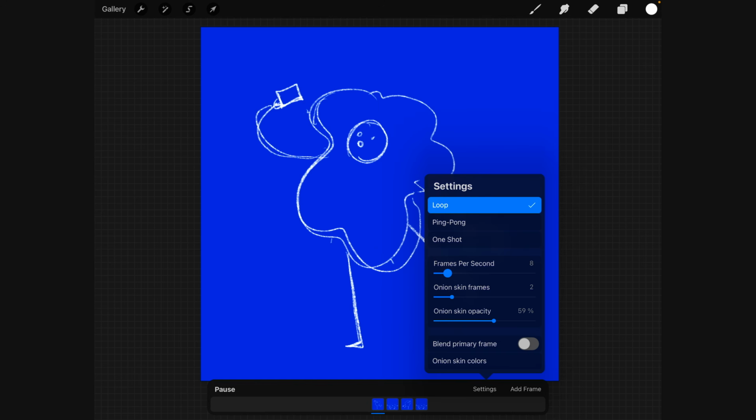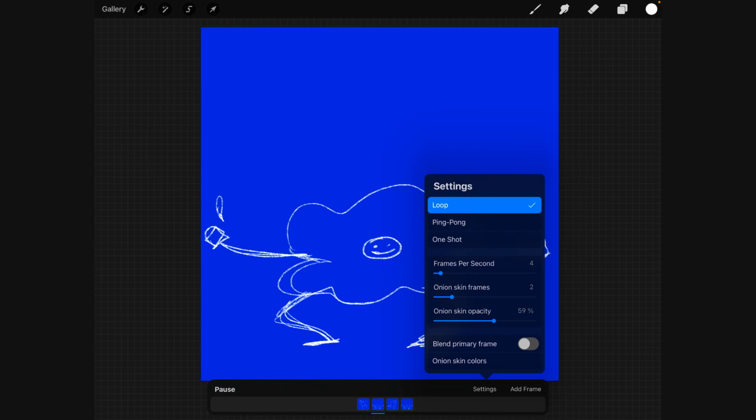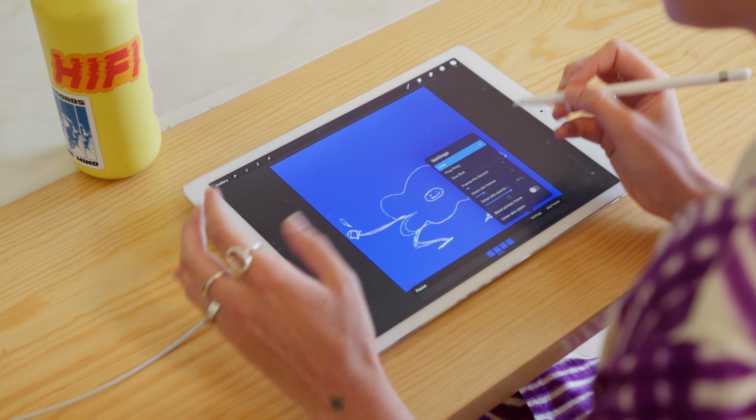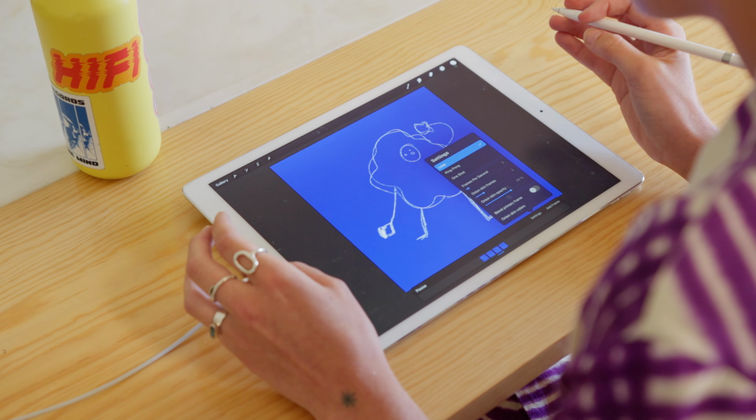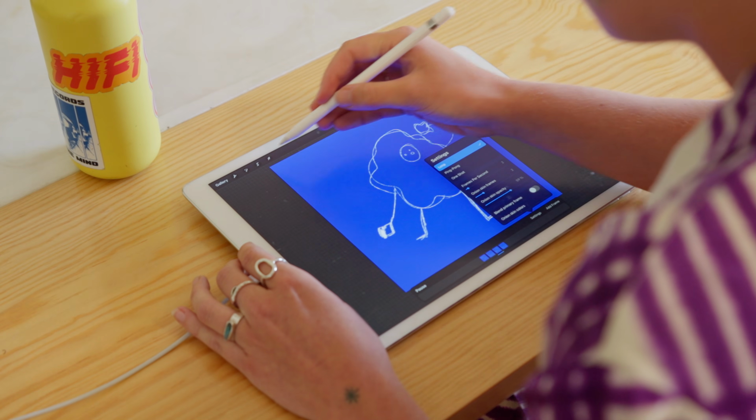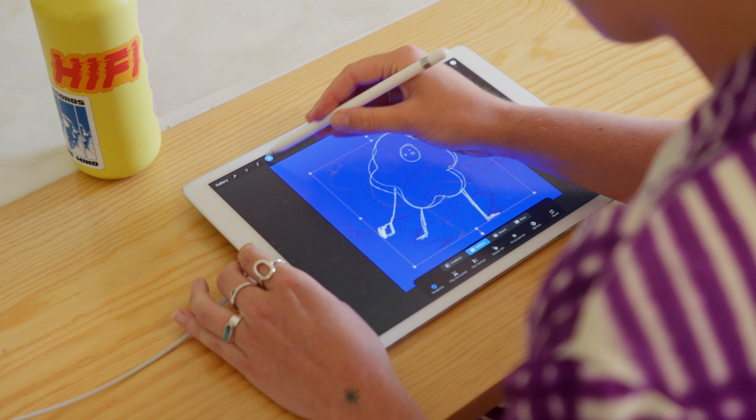Let's change this frames per second. It's good to start when you're doing these rough animations on a really, really low frame rate, so you can see it's not jumping too fast. And then as you're adding in more drawings, you can play around with different timings and keeping that motion a bit smoother. But for now, that is looking pretty good.